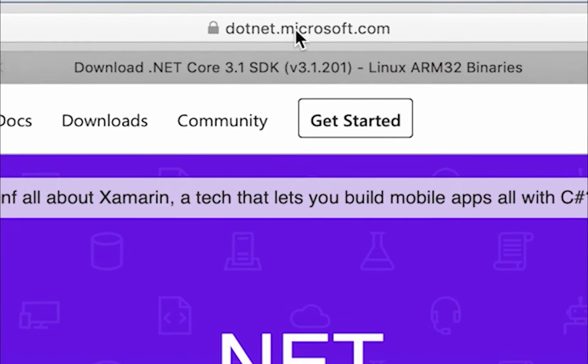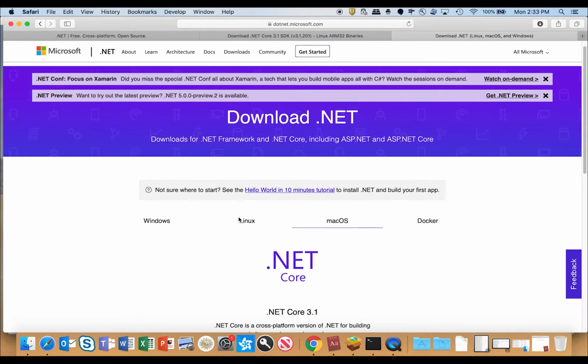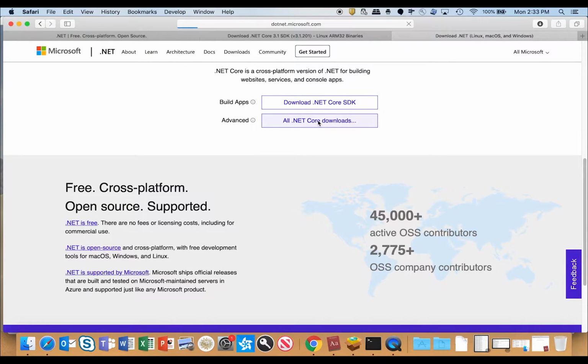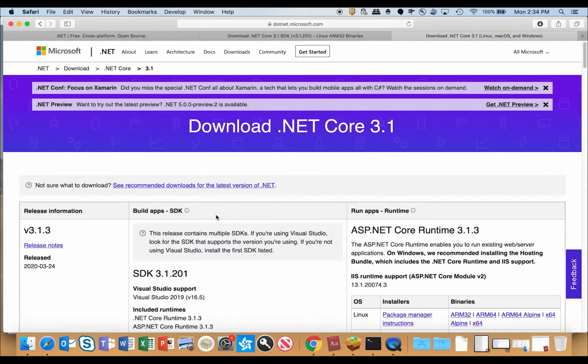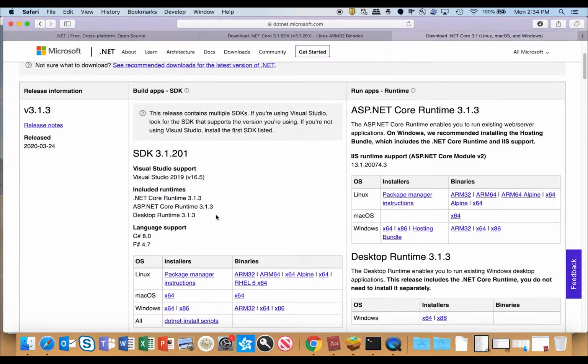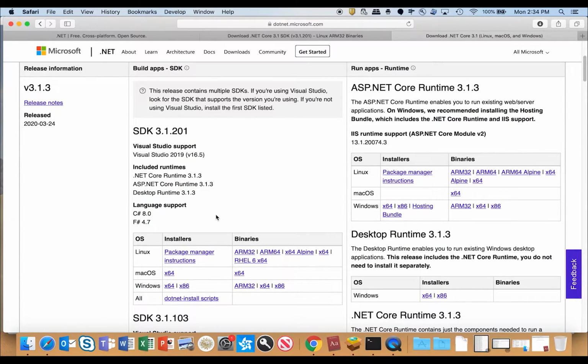I can do that by going to .net.microsoft.com. When you get there, on a landing page, there's an obvious download button. And we want to see all of the .NET Core downloads. The most recent version is the .NET Core 3.1 runtime. When we get to this page, you can see that they have a number of different downloads and different CPU architectures. For now, the only thing that we need is the SDK itself, which has a runtime within it.